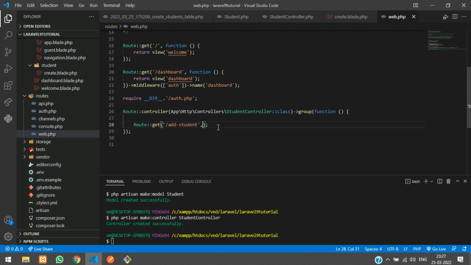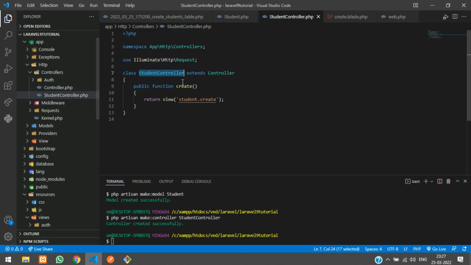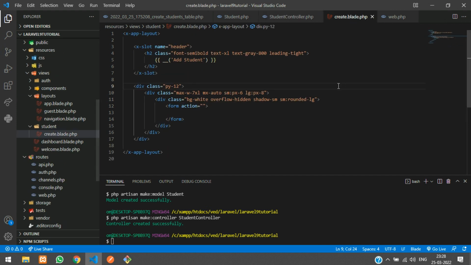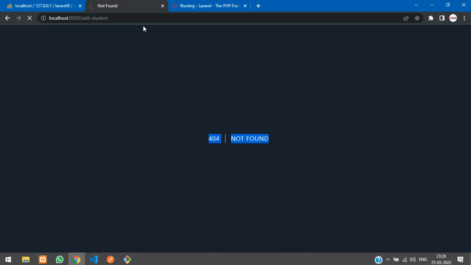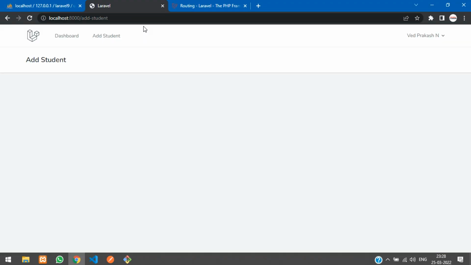That's it. And where you are going to create function. So let's copy this create and go to your student controller and add the create function here. All done. And now this goes to your create blade. So now guys, let's see the output. Now refresh. Perfect. So our file setup is done.